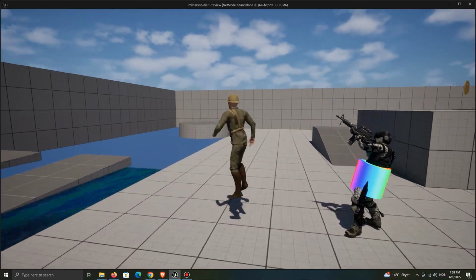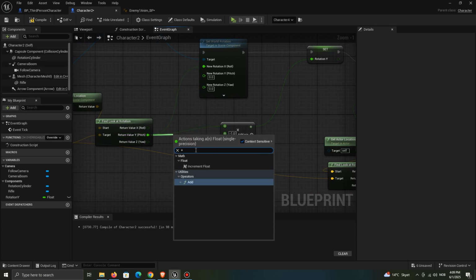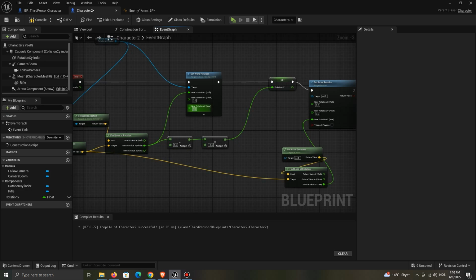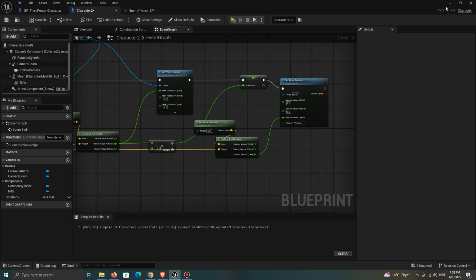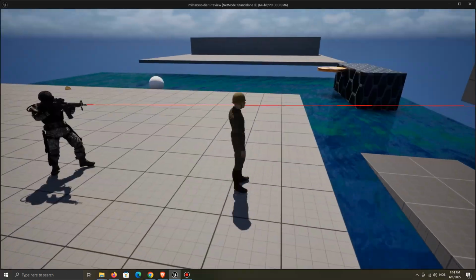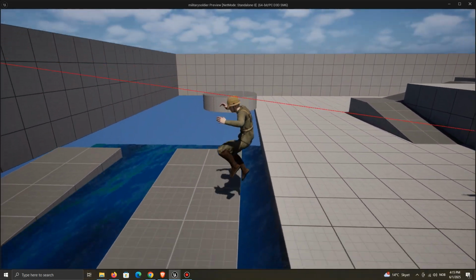If you end up with a result like this, or this, you can always add or subtract to the current rotation. You can also combine this by rotating the actor towards the player. Keep in mind though that the further away you are from the enemy, the less accurate it might be.